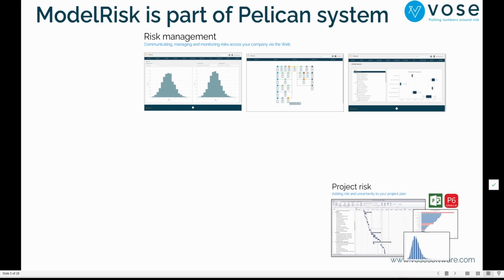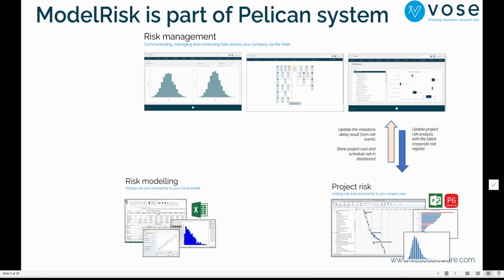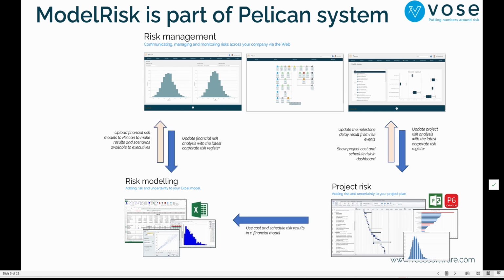Then we have Tamara. Tamara is our project risk product, which adds risks and uncertainty to my project plan. It communicates with Pelican through the quantitative portion. Then we have ModelRisk, which adds risk and uncertainty to my Excel models. And this is the one that we're going to talk about today, that also communicates with Pelican and communicates with Tamara. So with that, we generate a virtuous circle of risk management focused mainly on the quantitative portion, at least for the risk modeling and project risk. Of course, we have an API that you can communicate and integrate with your own applications.